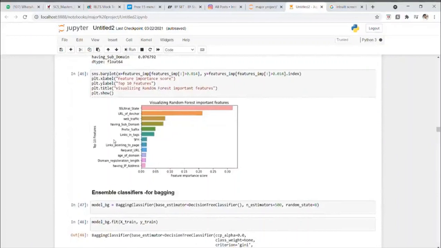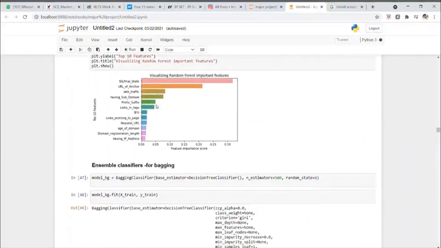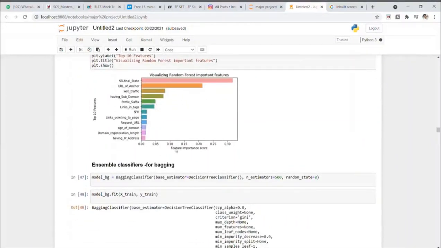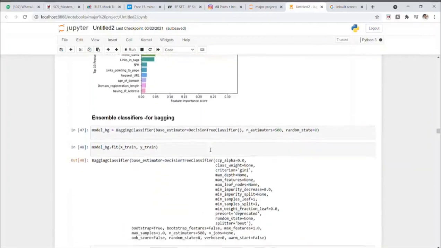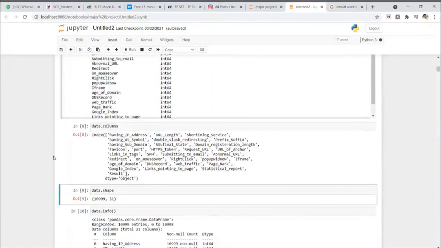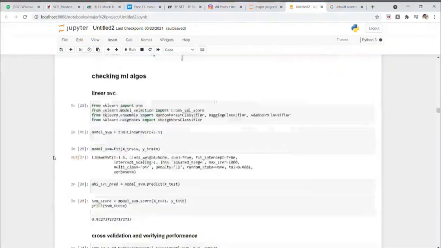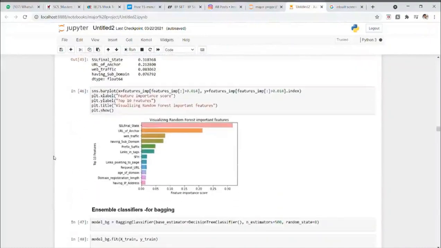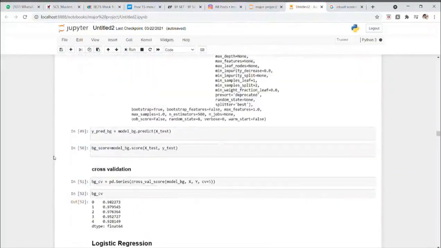And this is the plotting of the feature importance. Random forest has an inbuilt feature for showing the important features, and this is the feature importance score, from 0.0 to 0.3. So the next one I have used is the bagging classifier, an ensemble classifier for bagging. The bagging classifier could be better than the random forest when it comes to classification.